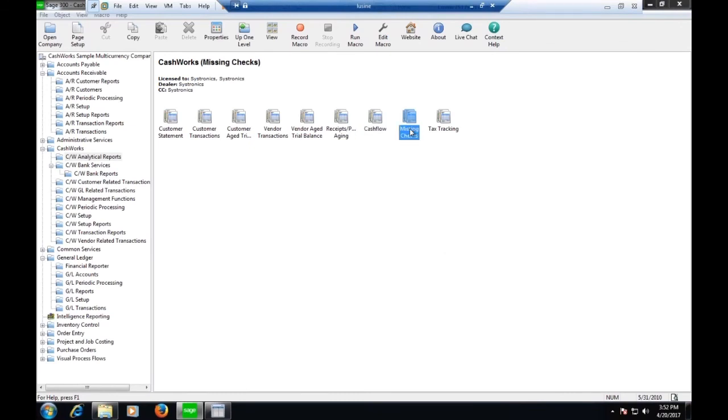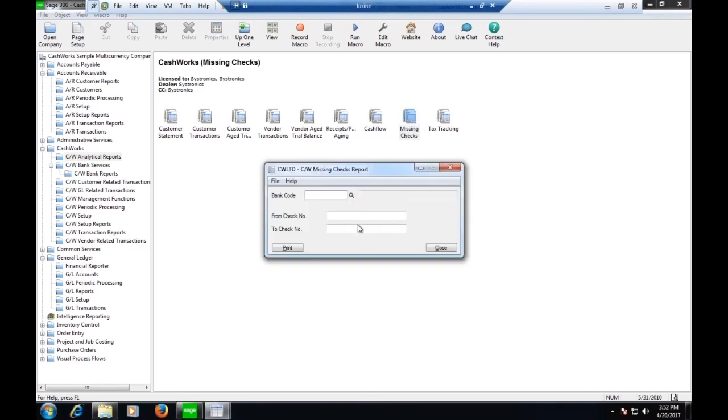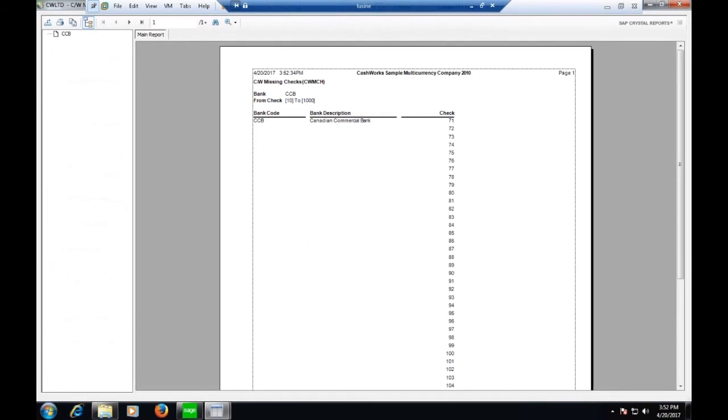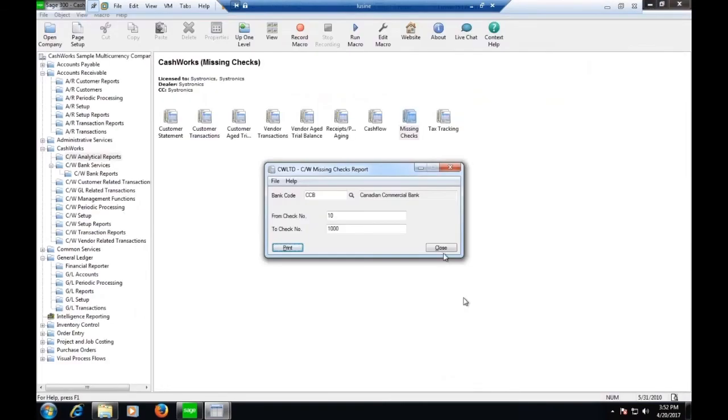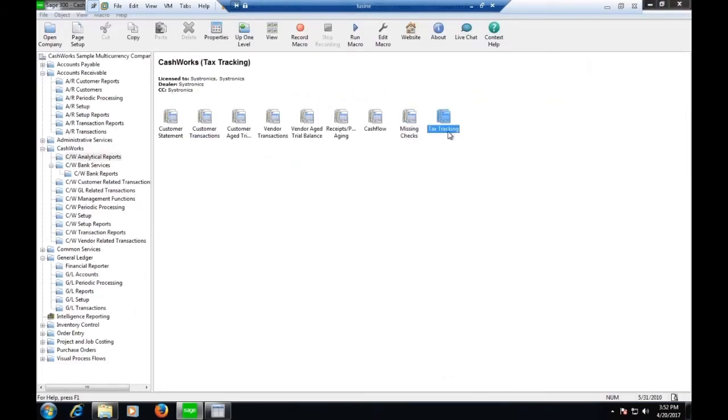Missing check reports: if you are printing checks and you want to know which check ranges are missing, not in the system, you can simply select the bank, put some kind of range, like from 10 to 1,000, and see which checks are missing. It will just show that these checks are missing, so you don't have any transaction with this check number in the system. And tax tracking, as I said, it's still early for UAE or for taxes for Gulf countries, but basically, if you use the tax tracking report, it will show you the taxes generated based on CashWorks transactions.